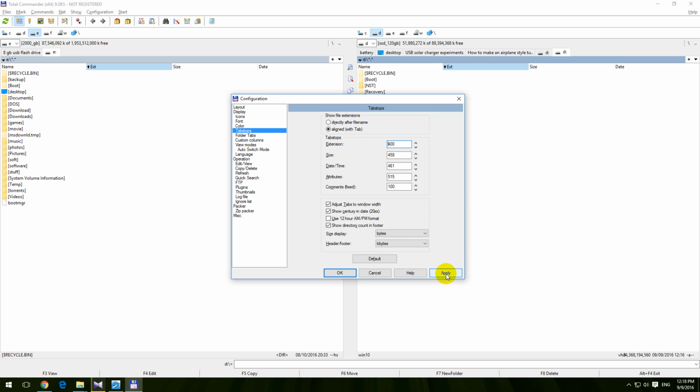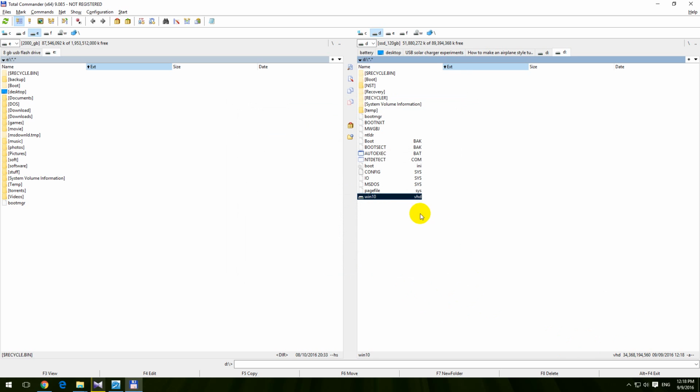400, and click apply, and notice that now the file name extension is clearly visible and the file size is also visible. So the file extension was brought to the left. Close it with OK, and that's it.